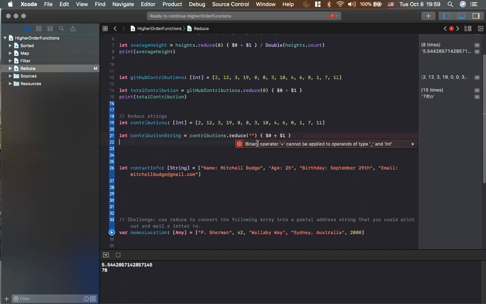It's saying binary operator cannot be applied to operands of type underscore and type int. So this is a tricky concept: dollar sign zero is always going to be intuitive depending on what you pass in the closure. In this particular case, we gave it a base value of an empty string, so it's smart enough to know that dollar sign zero is going to become a string. But it's not smart enough to know that every other iteration of the array is of type int and needs to change. So what could I do to change dollar sign one to become a string? Just force that to be a string?